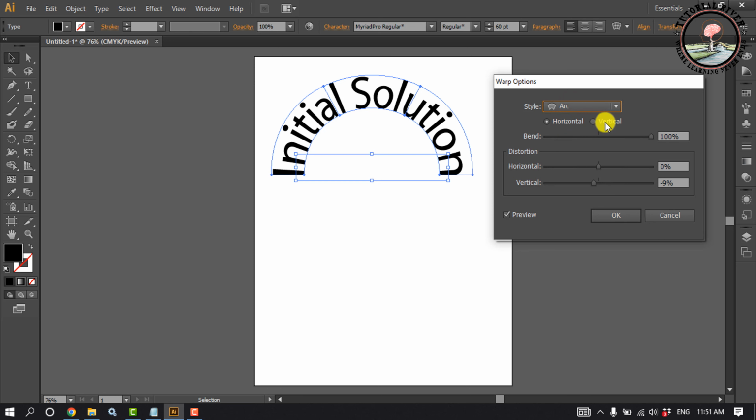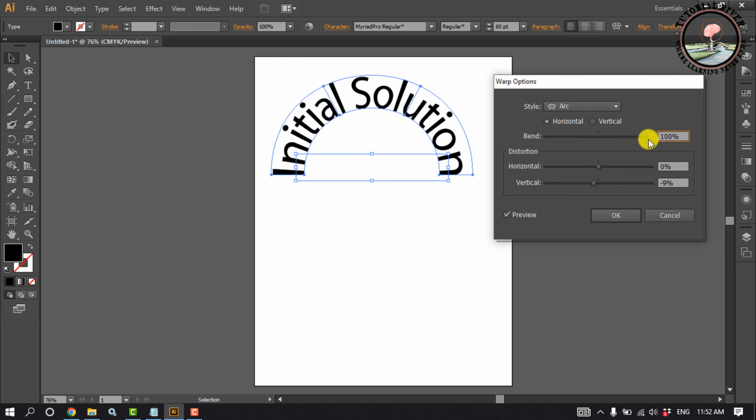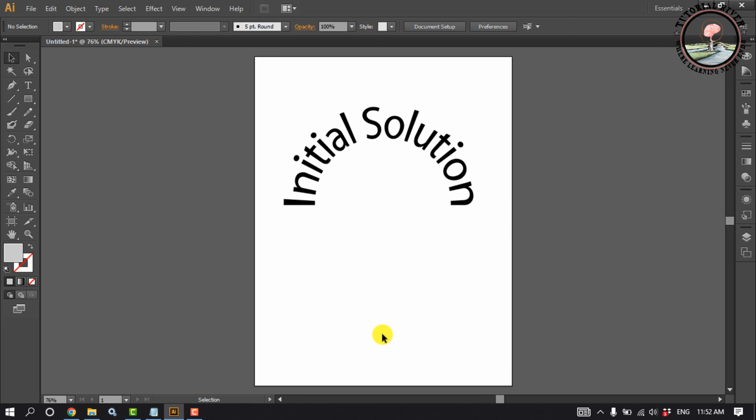You can also change the curve position here. Play with this bend option to make a suitable curve for your text. And finally, click on OK. Here is my final preview. It's super easy to make curved text. So follow my instructions to make your text curve.